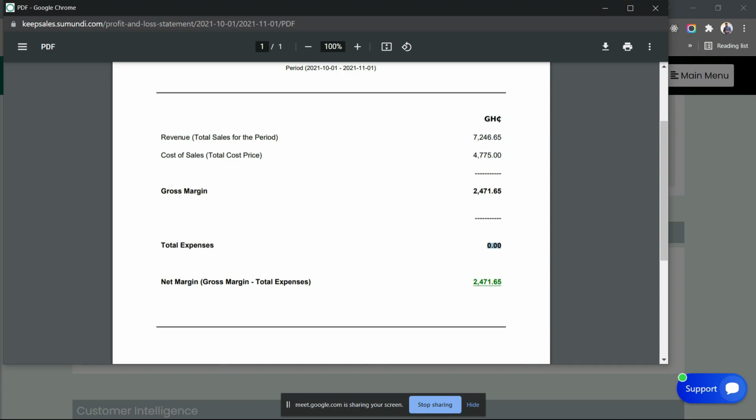I didn't record any expense for that period, so over here the total expense is 0. But if I had recorded some expenses, you would have seen the value over here, and then at the end of the day, you see your net margin. So this gives you a deeper insight into how much the business is actually making. But most business owners, they end over here. Oh, this month we made sales of 7,000. You know, you can get lost. You understand? Or maybe this month we made profits.